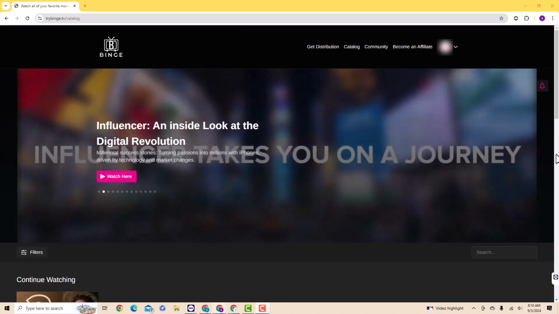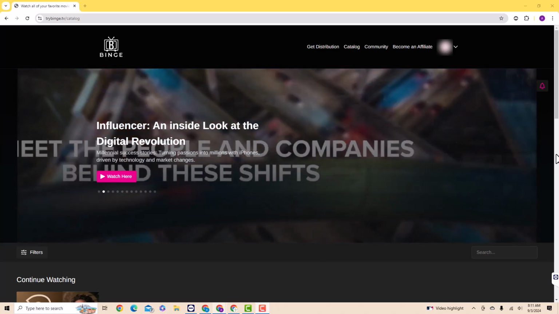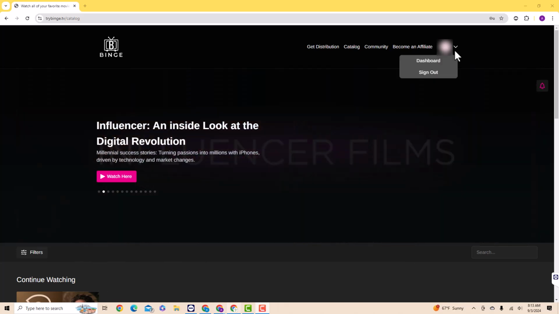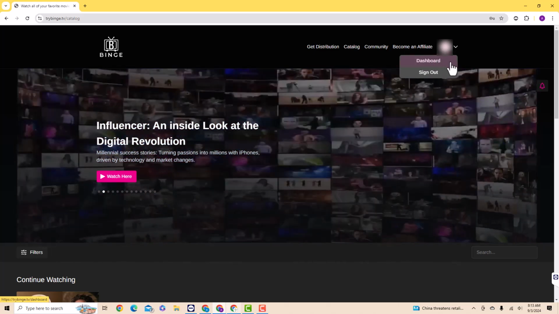Once you're signed in, you will see a drop-down arrow at the upper right part of the page. Click on the drop-down arrow. On the drop-down list, you will see an option for Dashboard. Click on Dashboard.